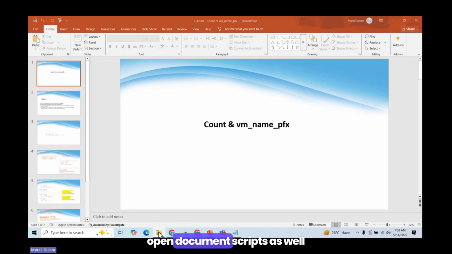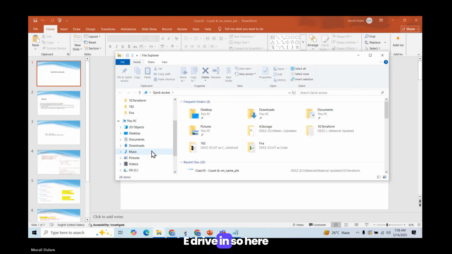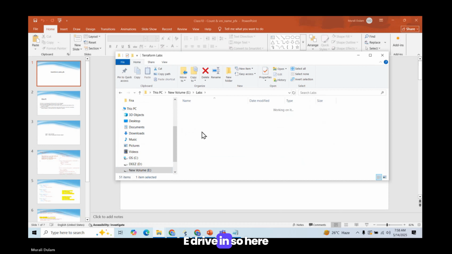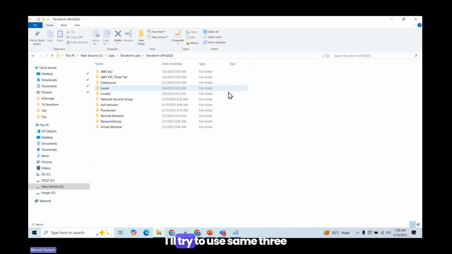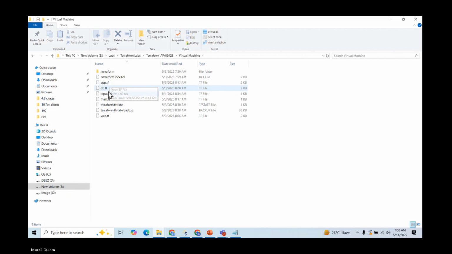So let me open the document scripts as well, in the E drive. Here I'll try to use the same three-tier architecture. Previously we used three-tier architecture, right? Same structure, let us use the three-tier architecture. So this is the one. And the same script, let us copy into some other window.